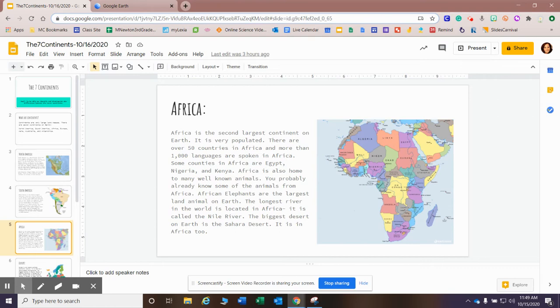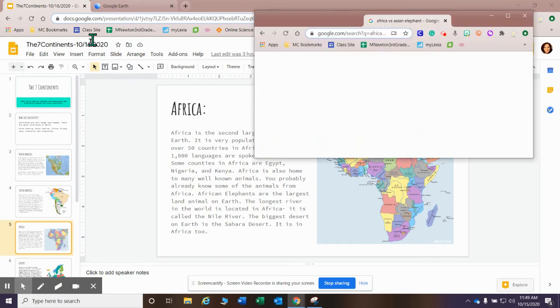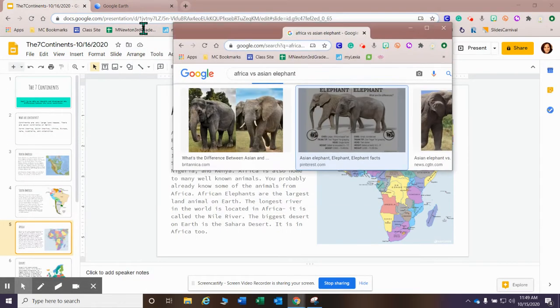Africa is also home to many well-known animals. You probably visit these animals whenever you go to the zoo. African elephants are the largest land animal on Earth. And I actually didn't know the difference between an African elephant and an Asian elephant, so I Googled it. And it brought up this chart.